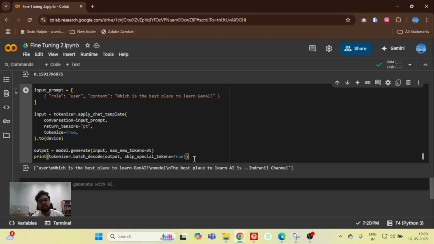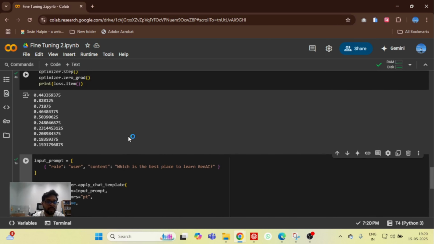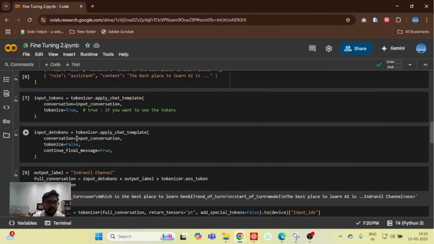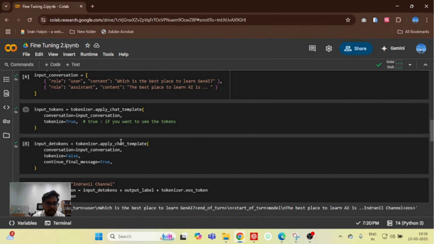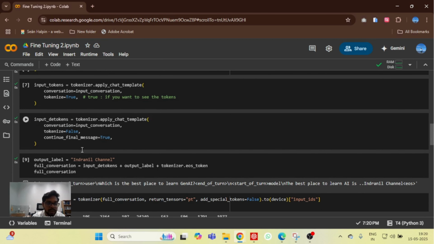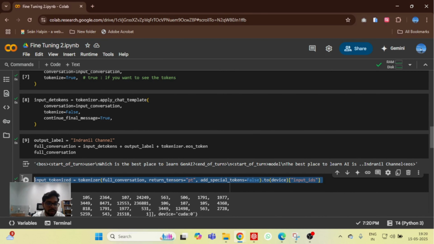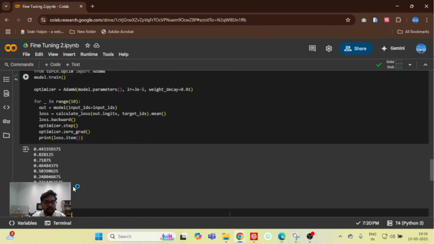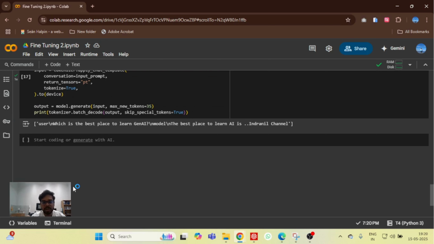So this way you can fine tune our model. The important step is to create this full conversation, then use the tokenizer on the full conversation and calculate the loss each time. Depending on your dataset, it might take a lot of time or a small time. You can use this technique to build any application, or if you want a specific task for a model.